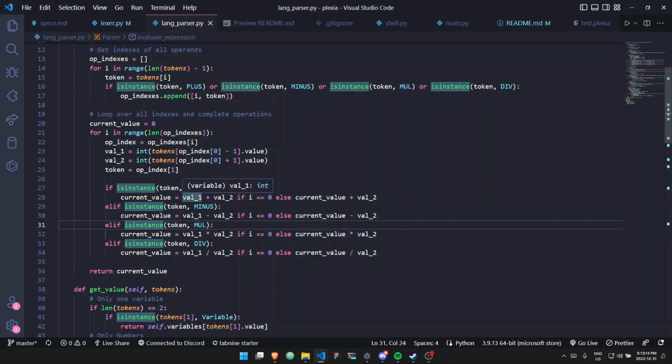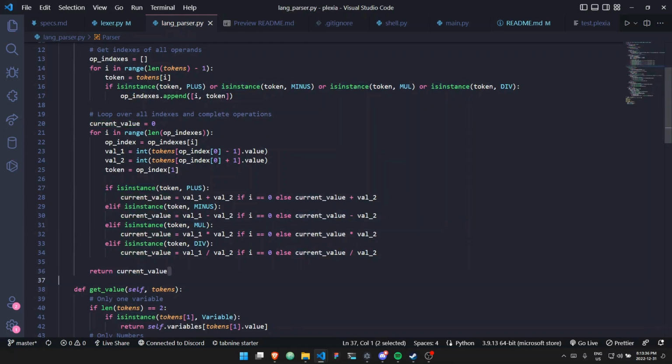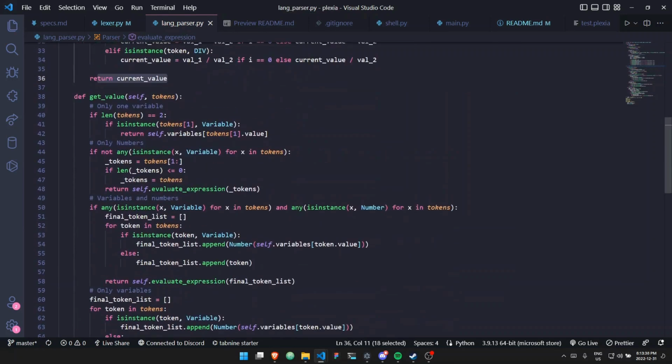And you'll see here that I'm doing val1 plus val2, but we only do that if i equals 0. So only if this is the beginning of the list, we're going to do val1 plus val2. If not, we're going to do current value plus val2, because val1 has already been added to the answer in the previous iteration of the for loop. Then at the end, we return the value.